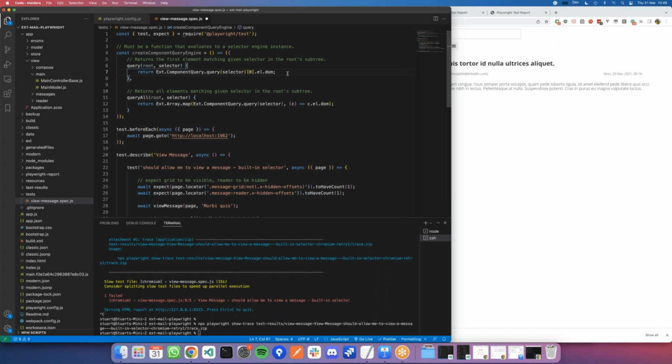So we're going to perform this query selection with the component query, and then we're going to grab the component that it represents, and then the DOM element to be used in the clicks or fill-ins and that sort of thing. And just like the one above, for the query all, we're going to grab the full query and it'll return us an array of components, and then we're just going to map those down to their raw DOM elements and return those.